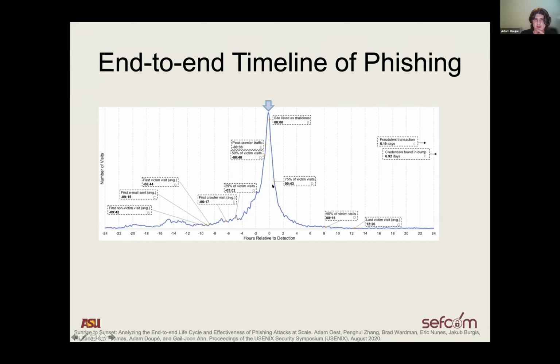And then the other thing I like to take away from this graph is thinking about, okay, how can we do better about when a phishing site is launched and when it's detected? So how do we close those gaps to try to prevent people from falling victim to phishing?